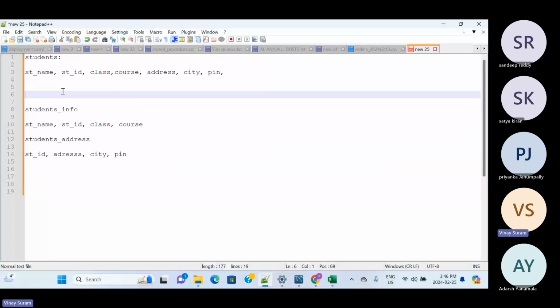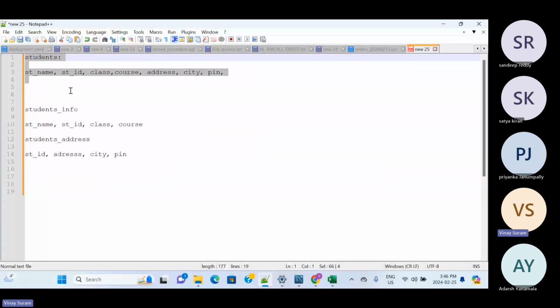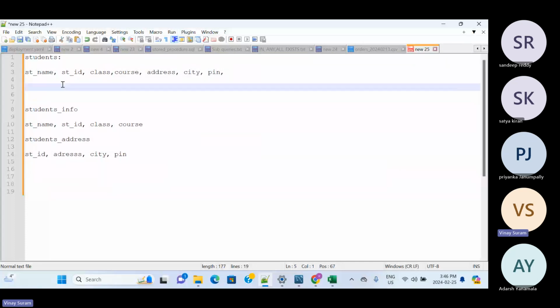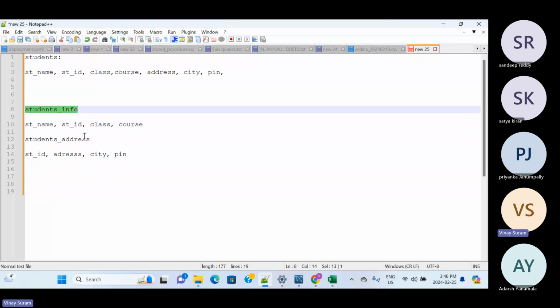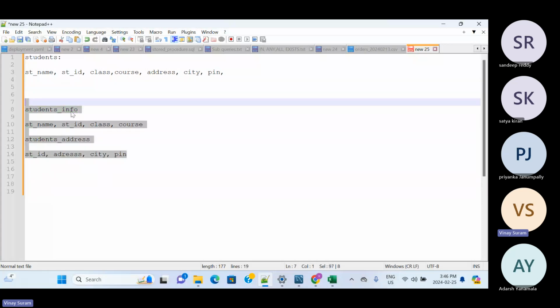So that means this is denormalized. Denormalized means keeping the complete information in one table. That is called denormalized. If you're normalizing into two or more tables, that is called normalization. So now it's clear, right?